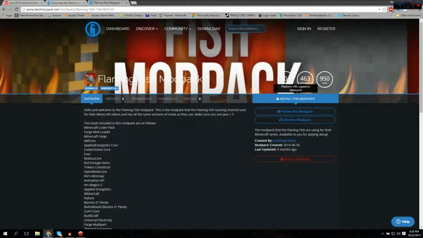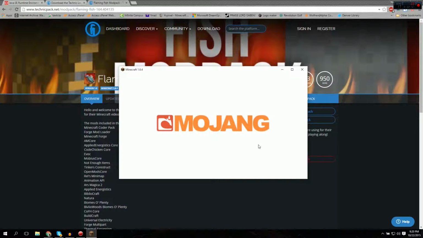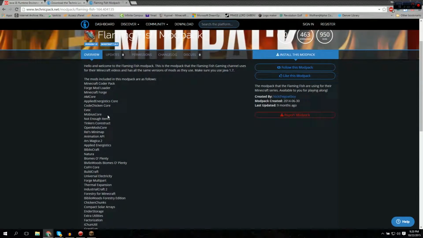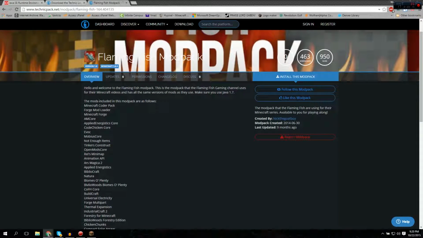It takes a second to load up, but depending on how fast your computer is, some will load up faster than others. You get the Mojang screen, and then after a moment here. And also, just while that's loading, this is on the same page, the link will be in the description. There's all of the mods that I used in making this.